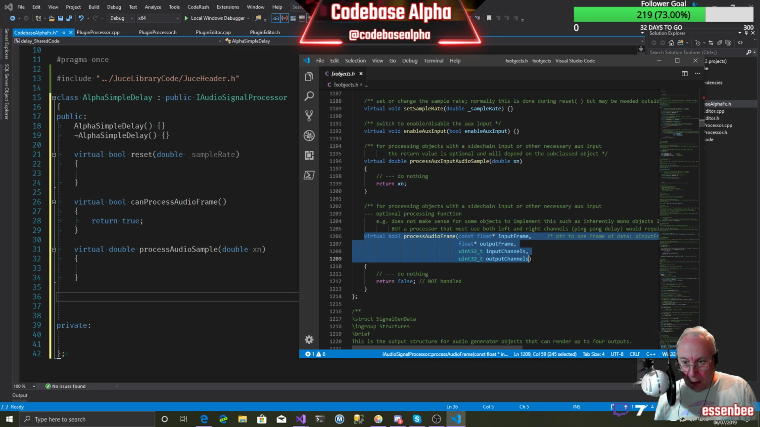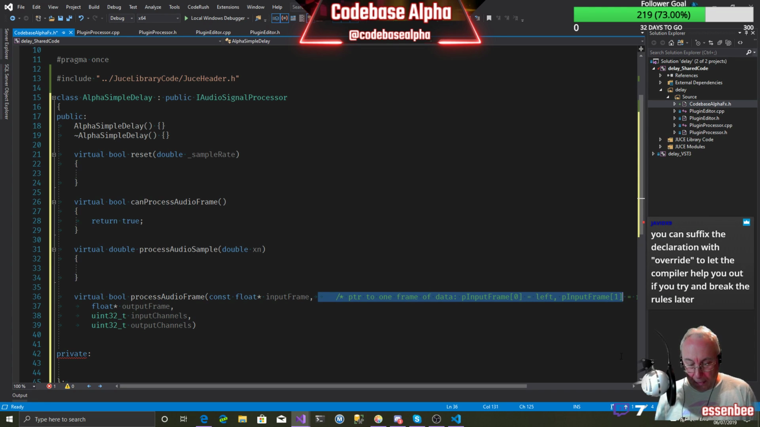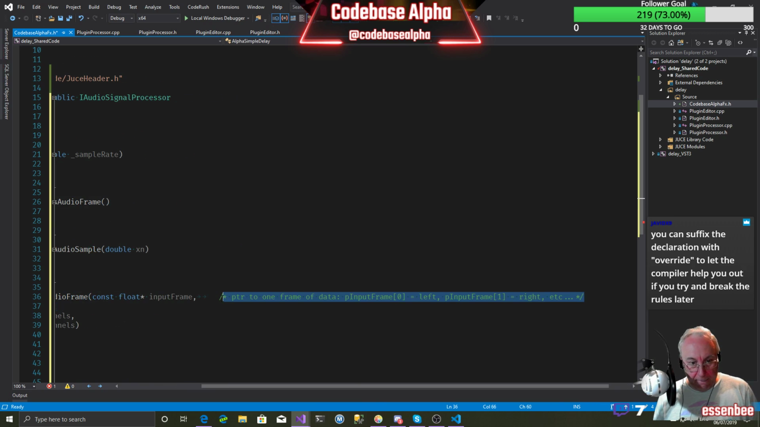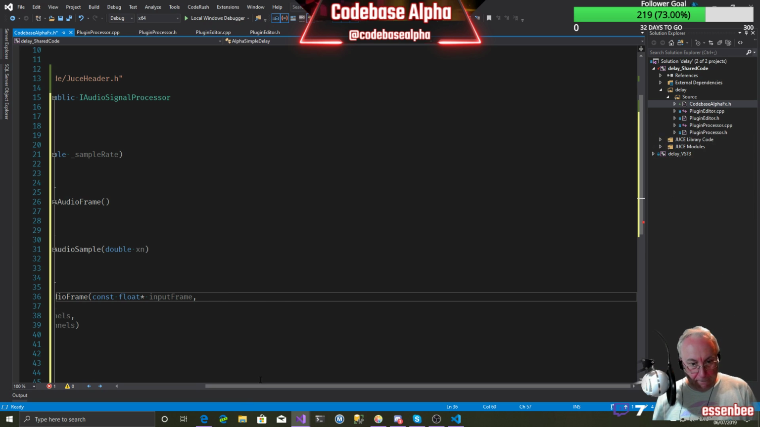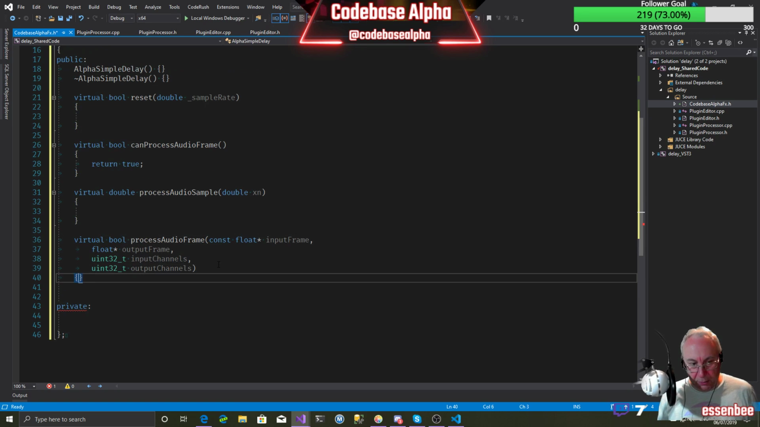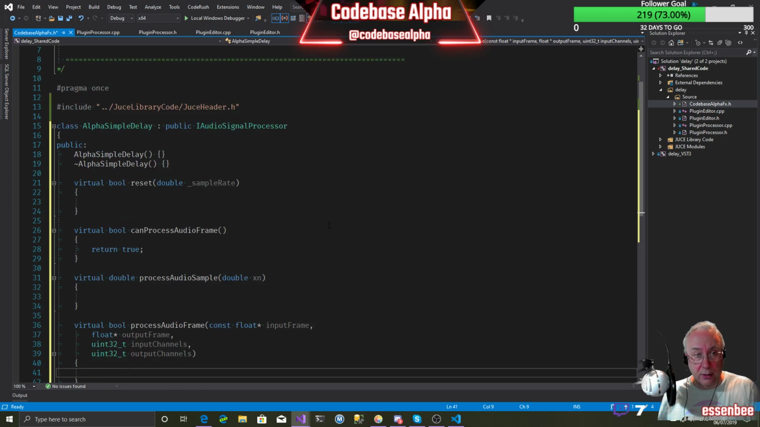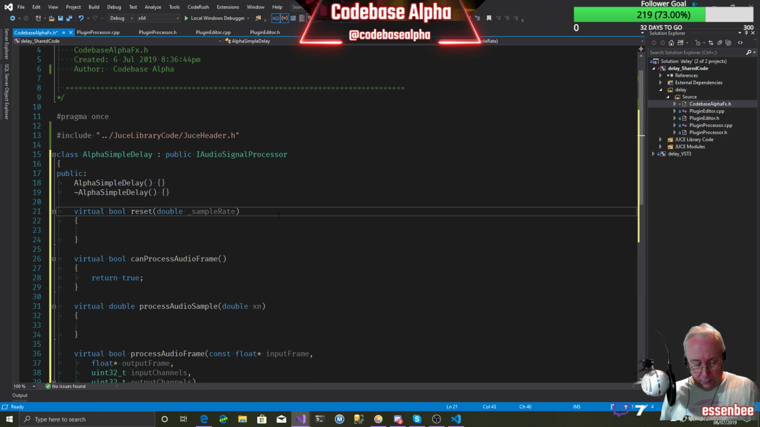So I'm going to actually copy that. Just pop it over here. Let me get rid of that. Like that. So what this is doing is taking what it's calling an audio frame, which is basically the left and right channels. You can suffix the declaration with override to let the compiler help you out if you try and break the rules later. Okay, that's so I can just put override here, like that. Okay, cool.